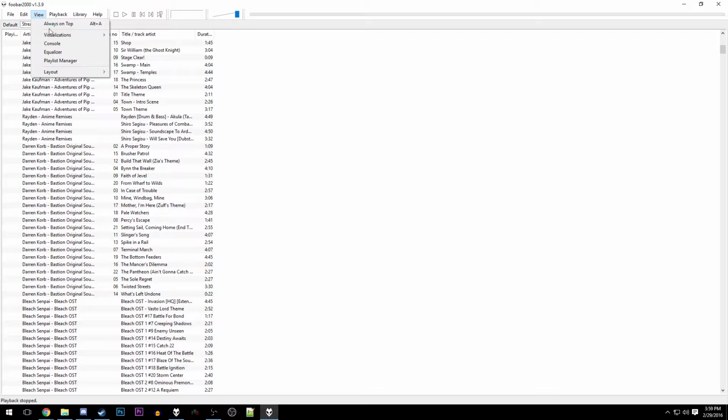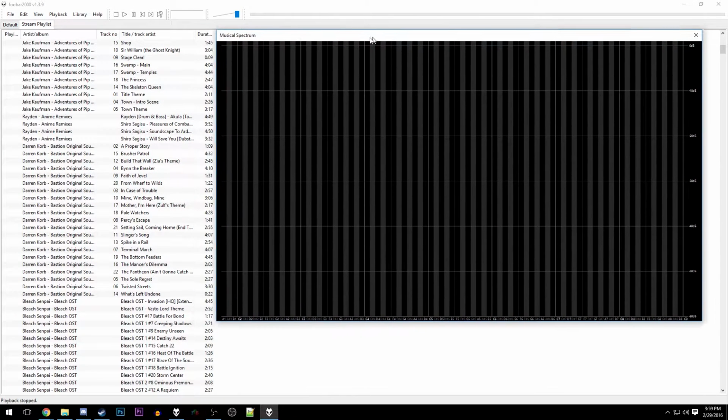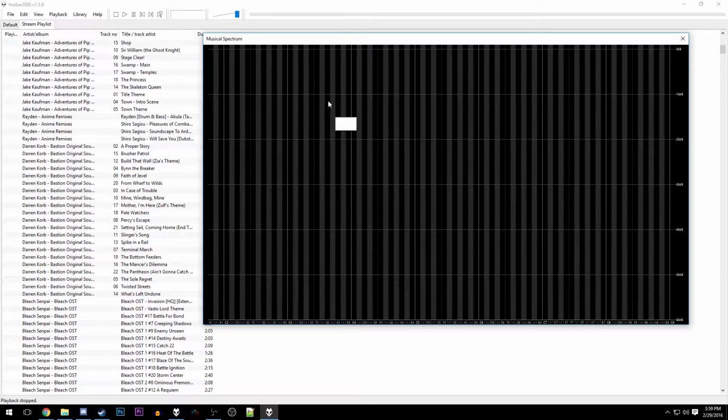What we should do in order to get the music visualized, we go to View, Visualizations, Musical Spectrum. This will show up if you go ahead and install it properly. So open this thing up and it will look exactly like this. Window may be a little smaller.